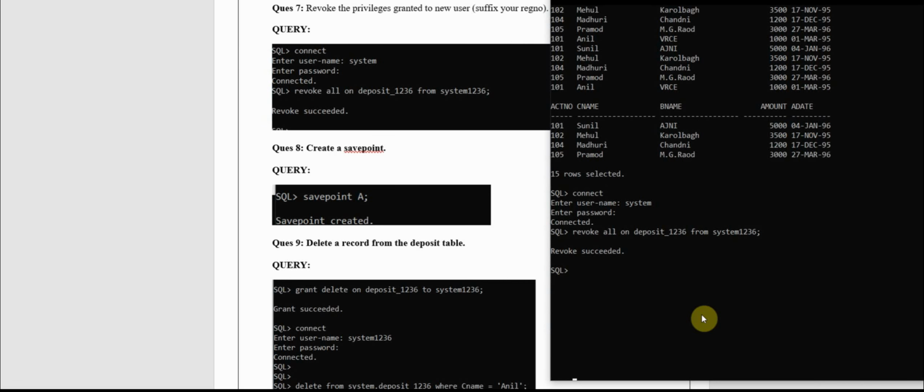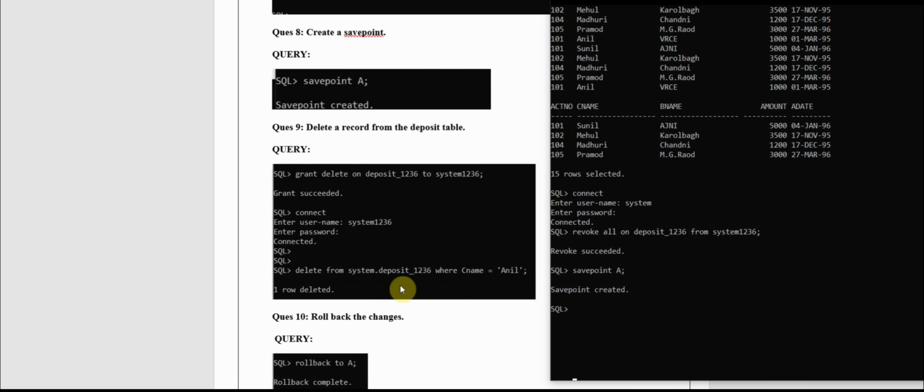Now let us create a save point. Okay, save point is nothing but whatever we have done, that will be saved at a point that is called A. That is called save point. Save point A. So saved successfully. Now let's go for the ninth question. Delete a record from the deposit table. So now we need to delete data from the deposit table.